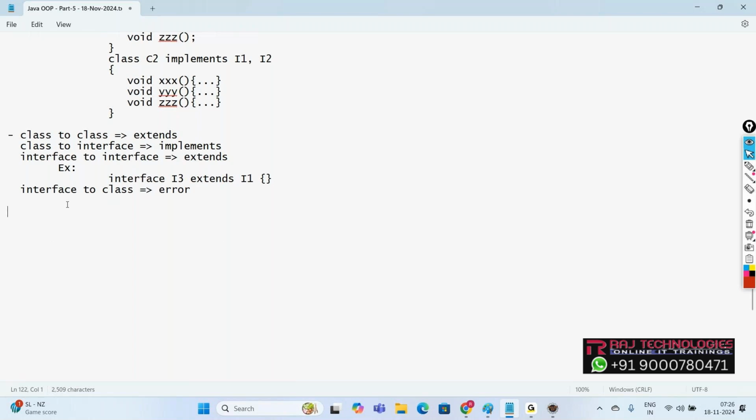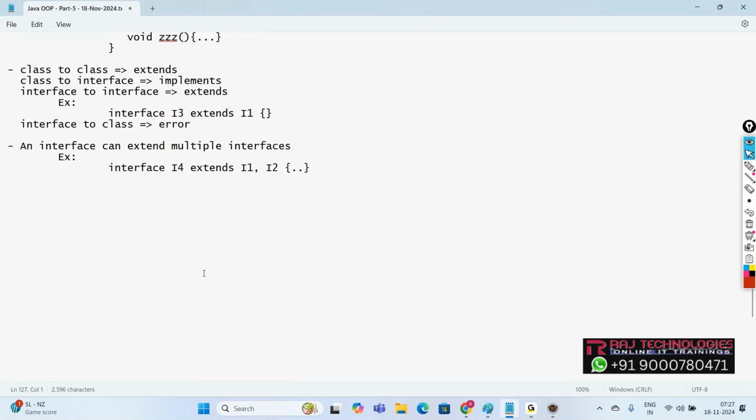Then one more point, the last point: an interface can extend multiple interfaces. An interface can extend what? Multiple interfaces. Like example, interface I4 extends I1, I2. An interface can extend multiple interfaces. Clear all these points? Any questions?